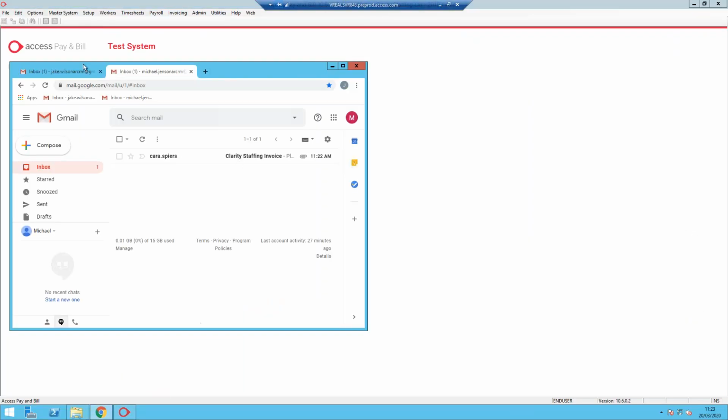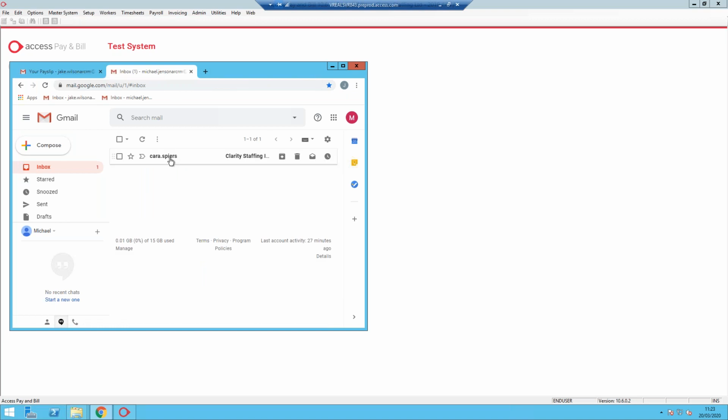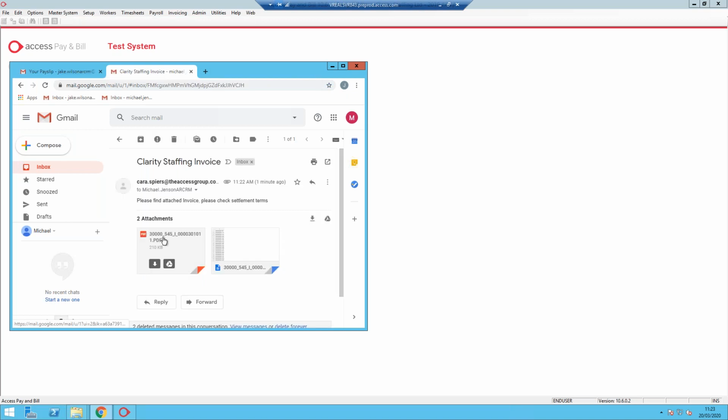my demo, from what I can see, so 11:21, I have a pay slip sitting waiting for me for Jake Wilson, and then I also have an invoice sitting there waiting for me for Michael Jensen, along with any details that are set up against that client's record. So what we can see there is that, firstly, we have time saved.